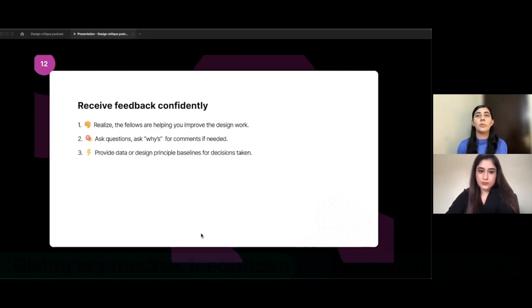Thirdly, you can provide the data and whatever baselines upon which you have decided on design solutions, you can share them with your participants. In this way, while we are discussing a certain thing, we get a clear idea about that particular problem and the solution. So asking questions and giving baselines while discussing the feedback makes you confident enough to get critique upon your work.